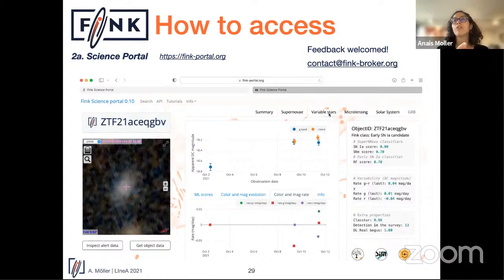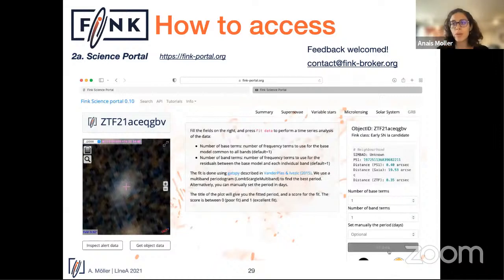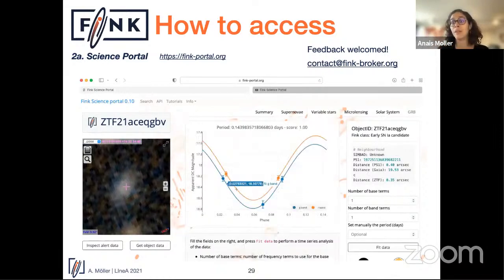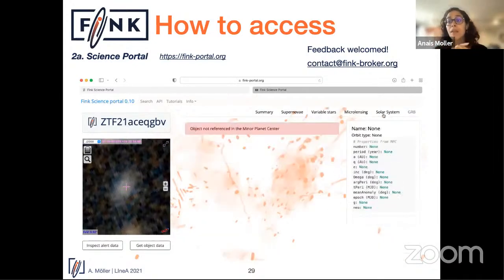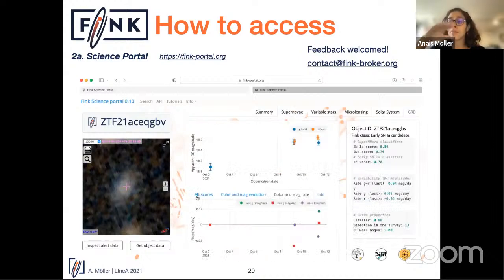Now, I'm going to show you the variable star one. This is a supernova, so forget this is not a great fit, but you can actually fit the periodicity under that data and see the, I think they call it period folded data. And we have other profiles, we call them, for microlensing, solar system, and the GRB profile is coming online pretty soon. We're working on that one.